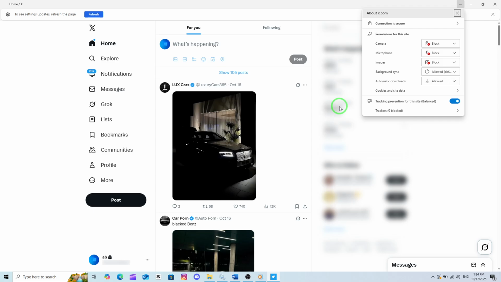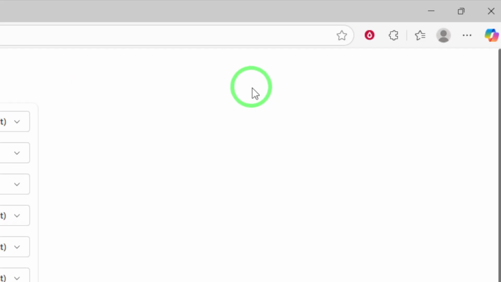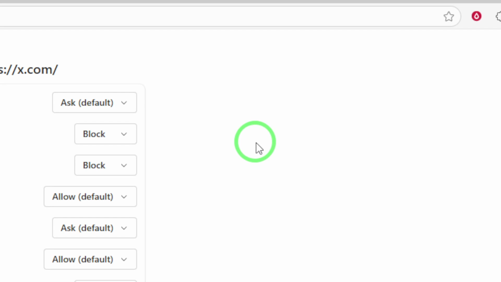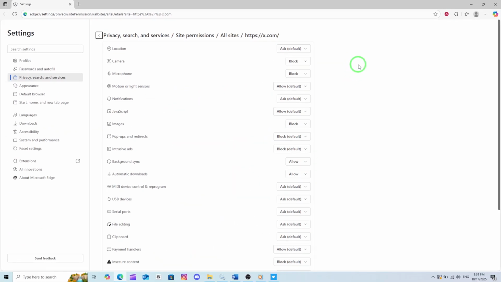Next, scroll down until you see permissions for this site. This section is where you can control what the Twitter app can display or access while you're using it. Go ahead and click to enter that section. Inside, you'll see a list of content types with toggle or drop-down options next to them. Find the one that says Images.